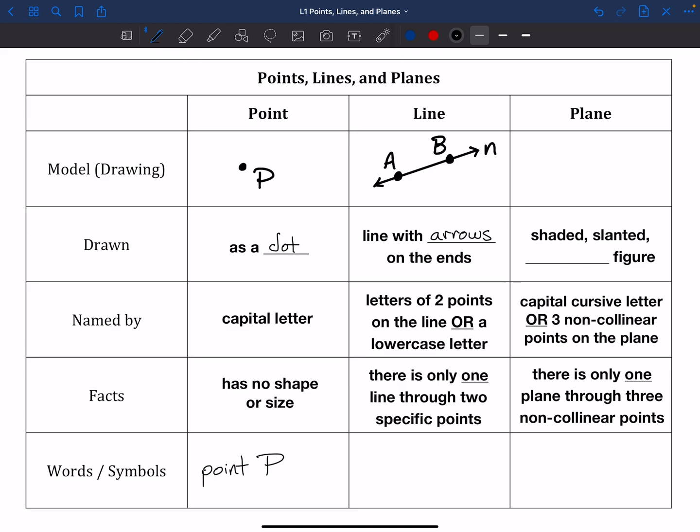As far as special facts go, there is only one line that goes through 2 specific points. If you imagine, oh yeah, I can move a line anywhere. If you choose 2 specific points, there's only one line that travels through them, which is kind of neat.